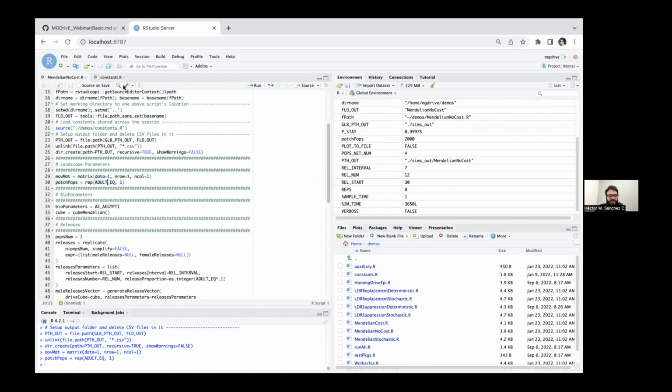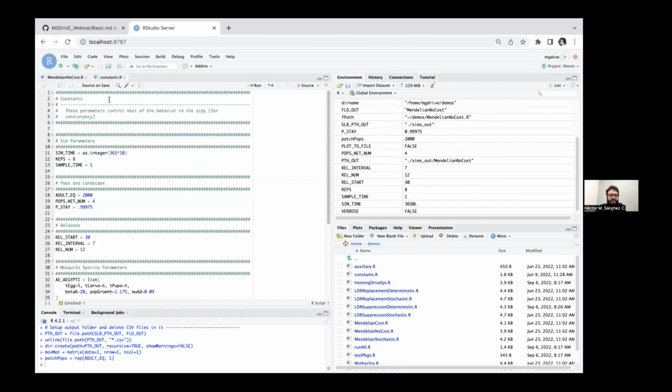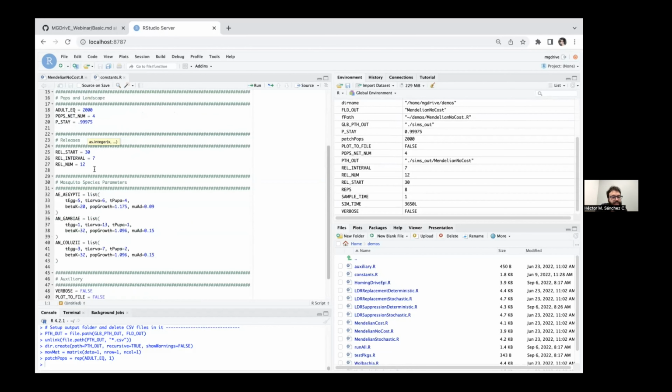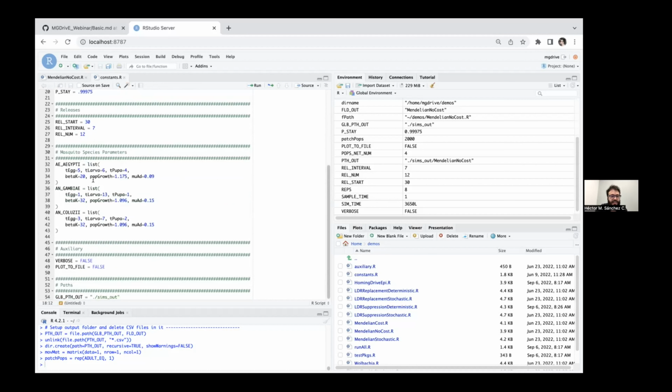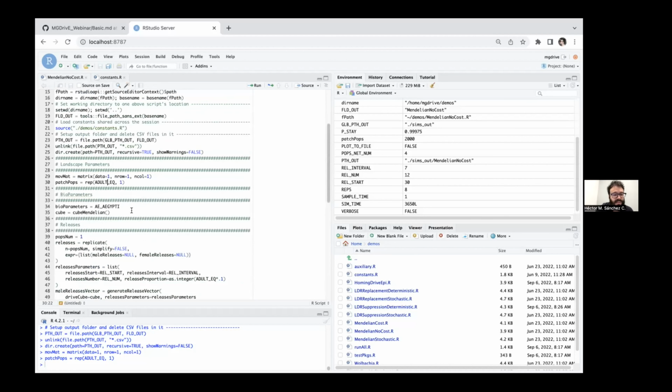This adult population I'm defining in the constants file. So here we can see that I've already set up some simulation constants, the simulation time to 10 years, the population to 2,000 mosquitoes. These ones are a bit more for another example, and some of the parameters for Aedes aegypti, Gambiae, and Coluzzii. And so we're gonna go back here.